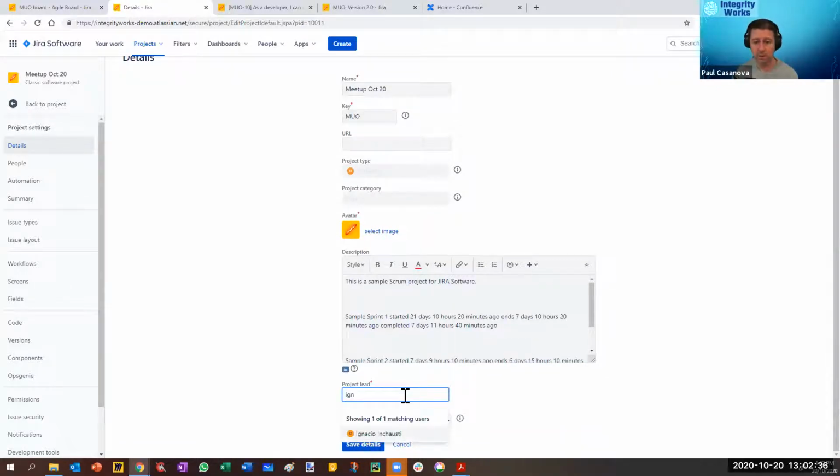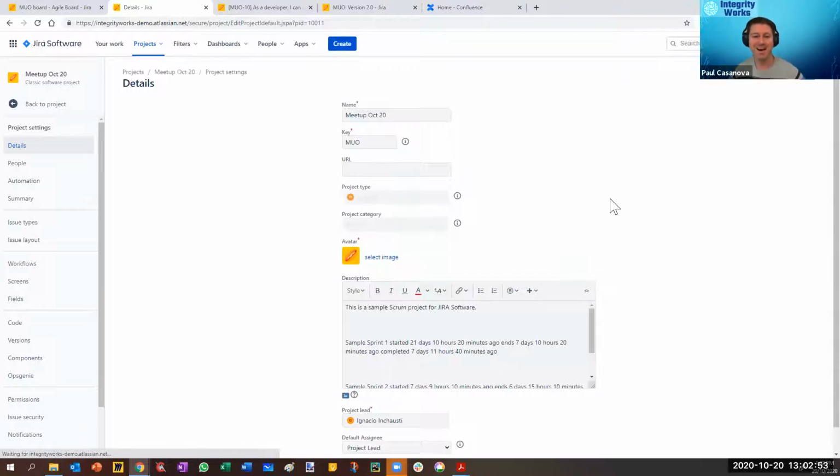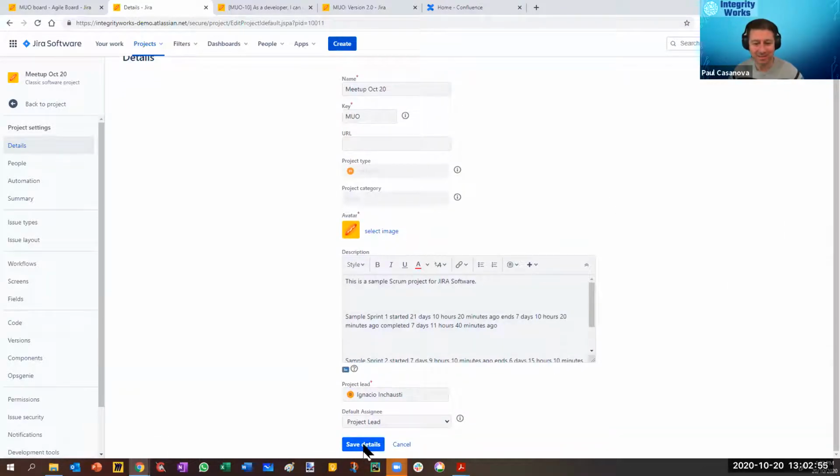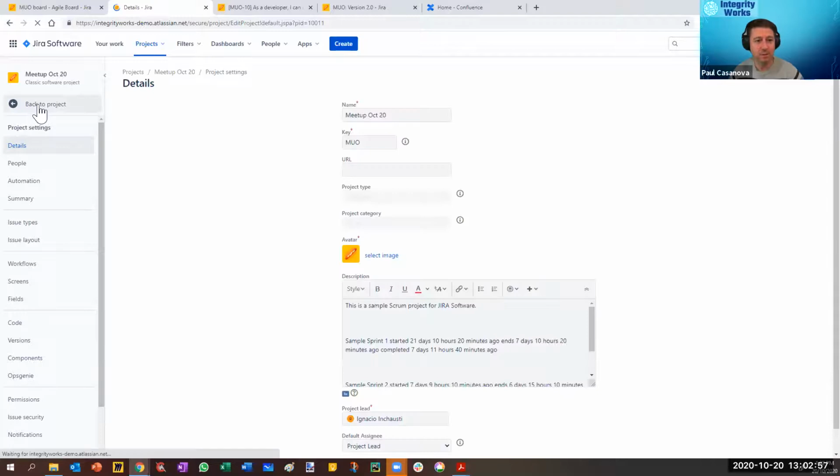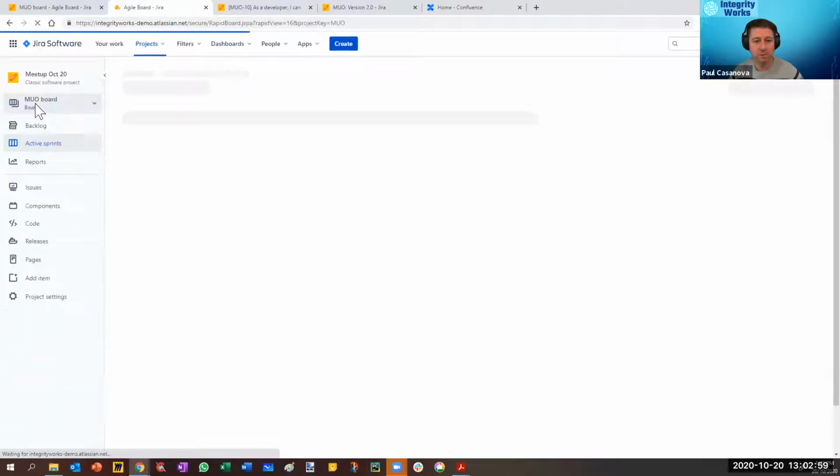And if you want to make that Ignacio, because Ignacio is part of this first instance of Jira. And if I want to make the default assignee, I can either say that's going to be unassigned or project lead. So I'm going to make sure that Ignacio gets assigned all the new work, just because I'm being generous. Okay, and so we've saved our details there. I'll go back to our project.